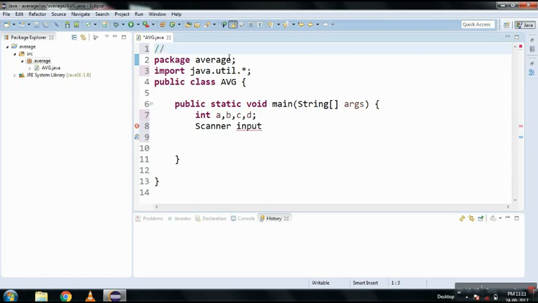Now for writing the comments, let's just write this: program is made by MIT and SAH. Okay, I hope it is clear to everyone.